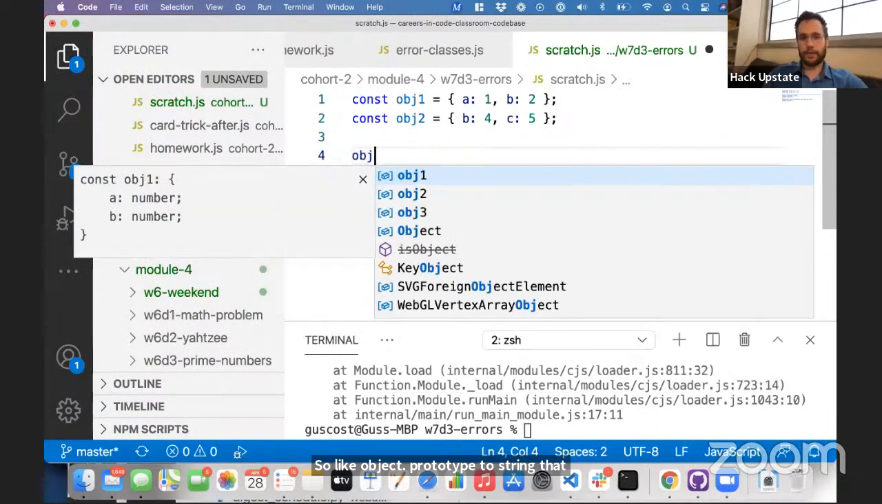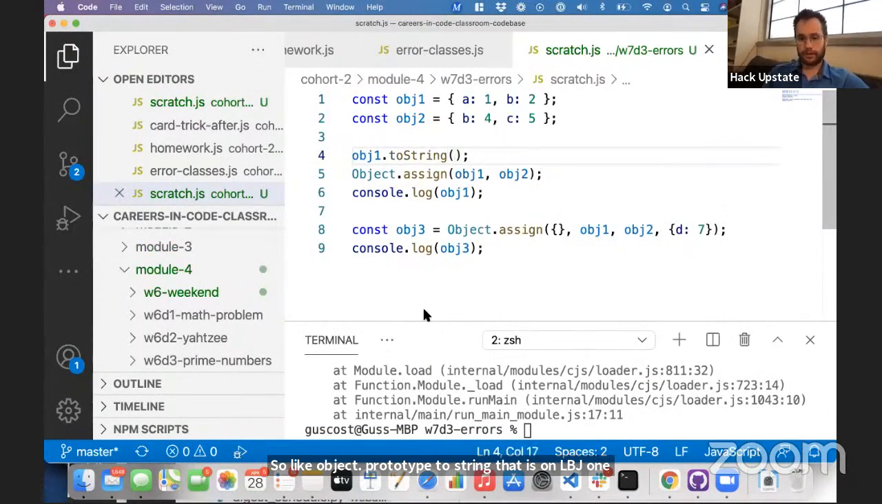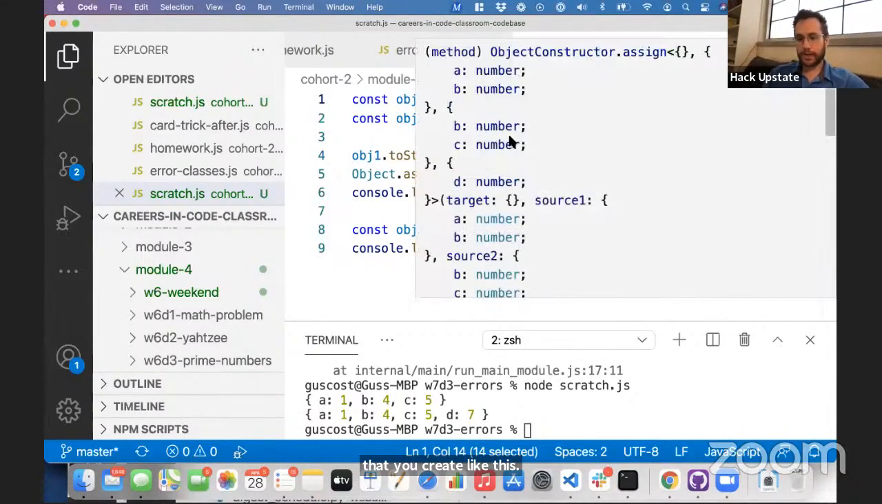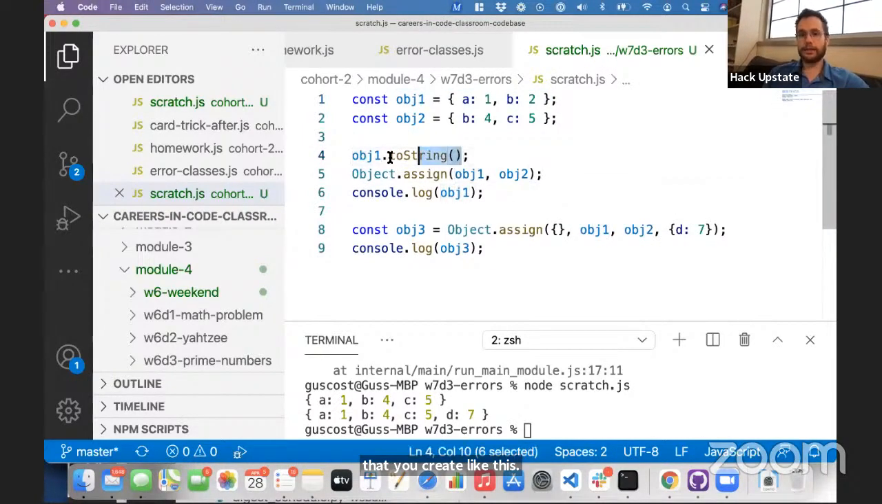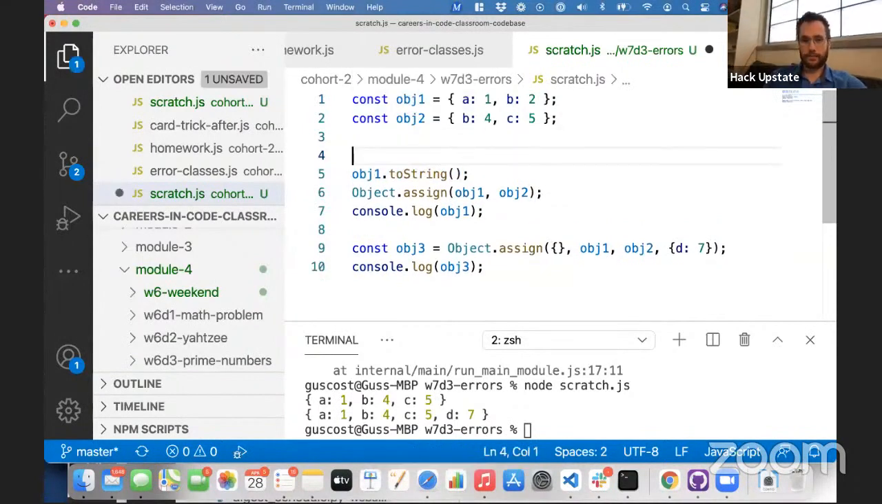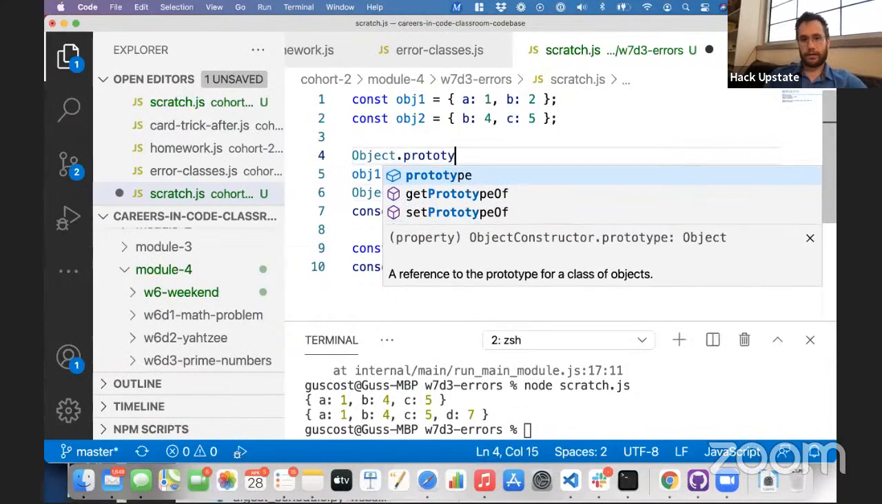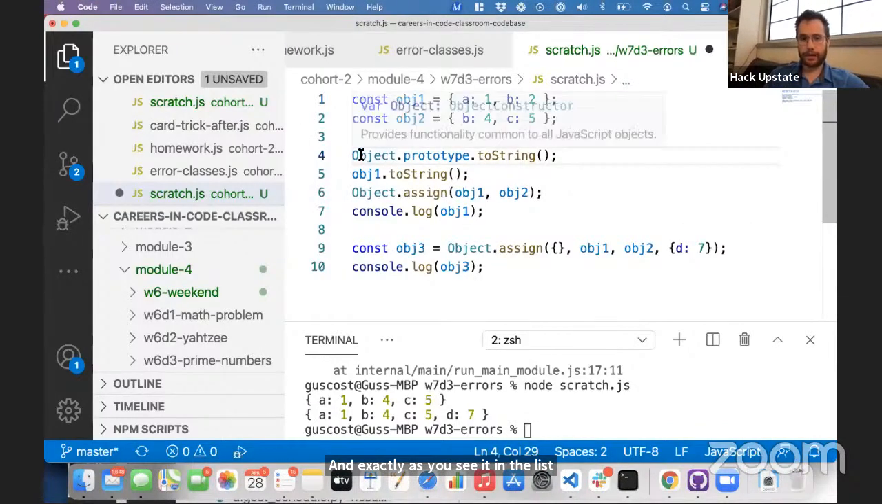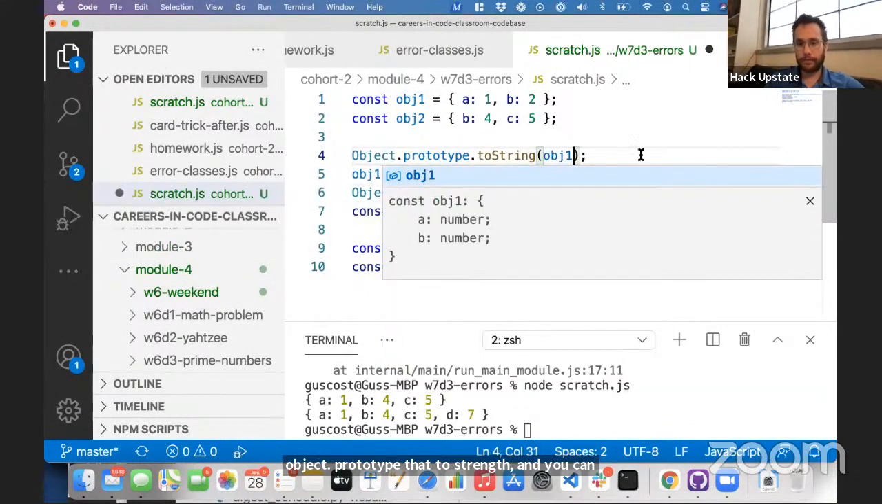that is on obj1.toString. That's fine. So anything that's Object.prototype.thething is going to also be available on the objects that you create like this, because they do that prototypal inheritance thing, and they inherit these methods. And this still exists exactly as you see it in the documentation. Capital O Object.prototype.toString, and you can pass it obj1.